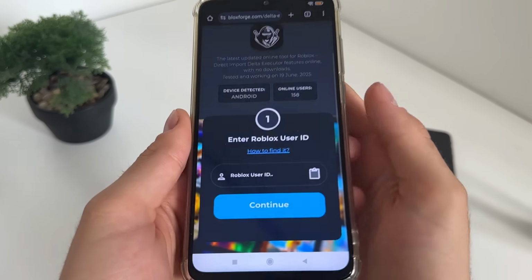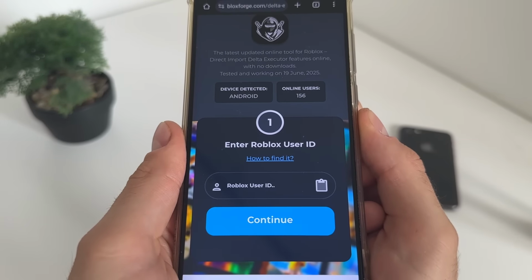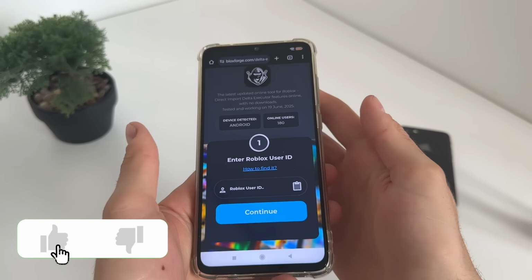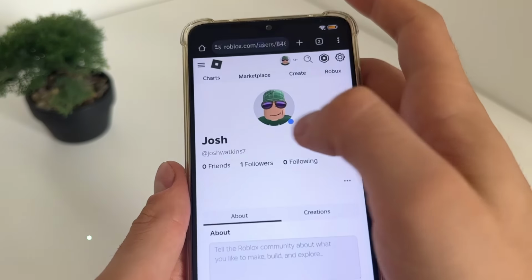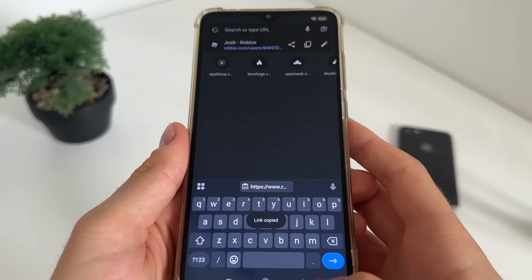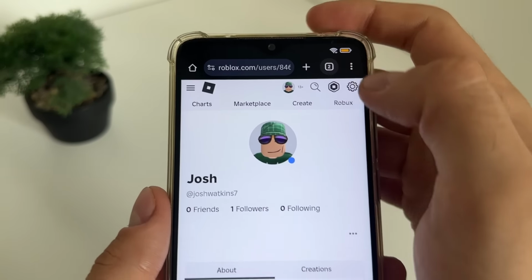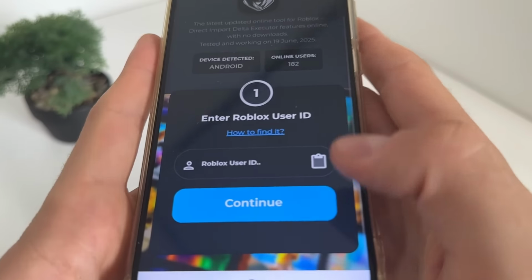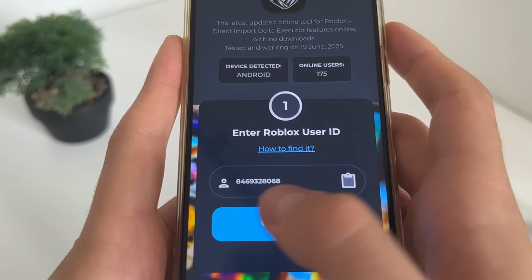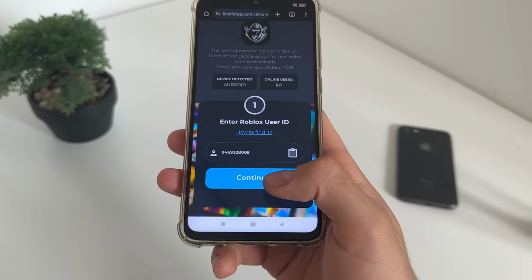So guys, there we will enter our Roblox user ID. If you don't know how to find your Roblox user ID, just click here how to find it, or let me quickly show you. Go to roblox.com on your browser and copy your profile URL. When you copy your profile URL, let's get back to the tool and just click this small button and it will automatically scrape only your user ID from that URL.